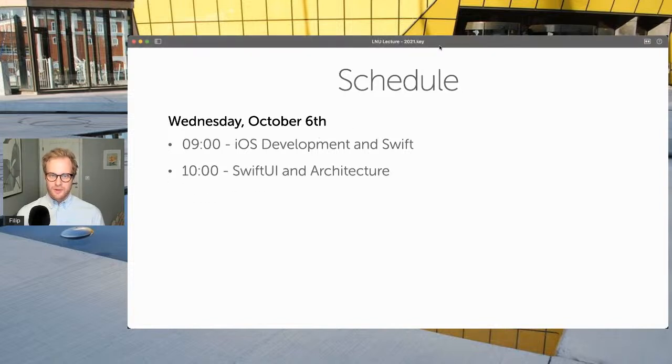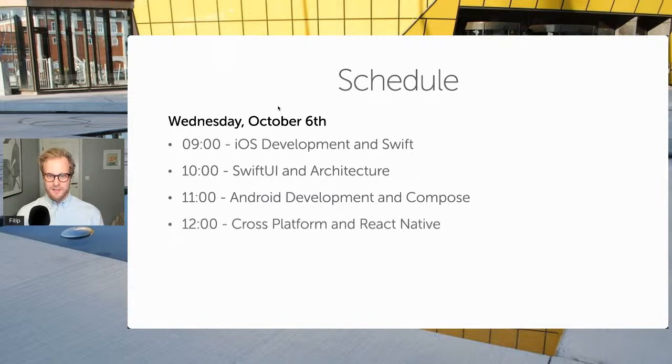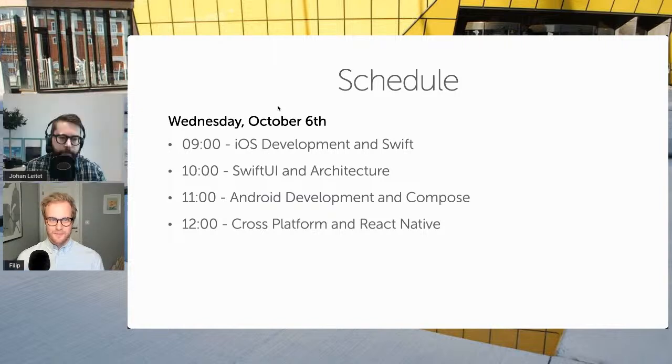Then Johan will talk about SwiftUI and go into architecture and what you need to think about when you do mobile development. That will be followed by Android development and Jetpack Compose, which is the equivalent to SwiftUI on the Android side, the framework that you use to create UI. And lastly, you will learn about cross-platform technologies, when it's a good idea to go with cross-platform and when it's a better fit to go with a native app instead. We'll also go into some React Native.